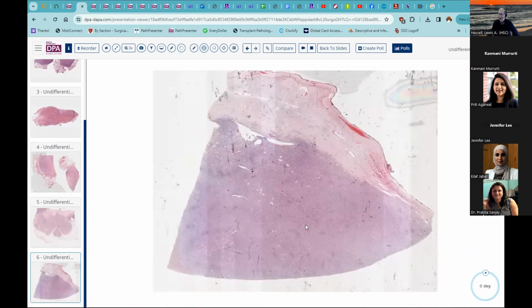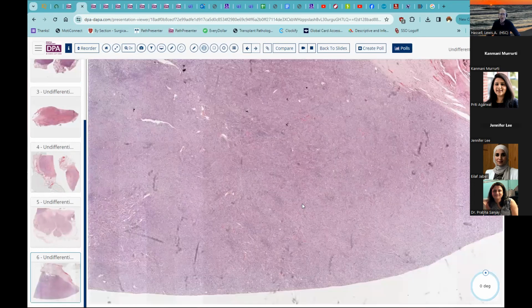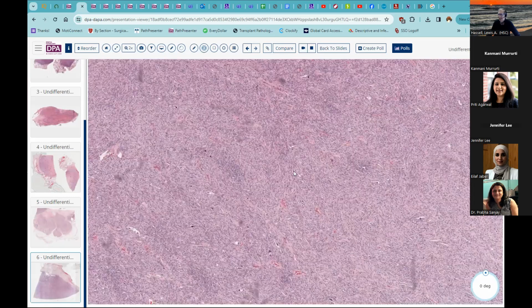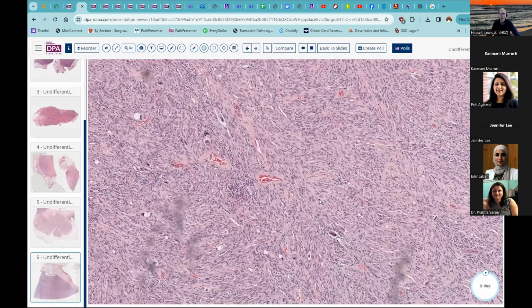So as you know, undifferentiated pleomorphic sarcoma is an evolving category of tumors that is best defined after you've excluded everything else. So what do you need to exclude? Well, you need to exclude things like solitary fibrous tumor. You need to exclude things like pleomorphic hyalinizing angiectatic tumor.